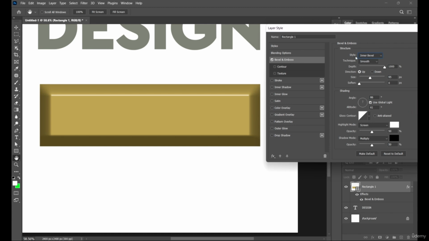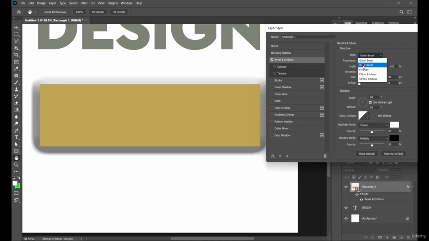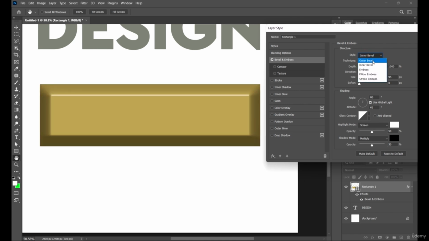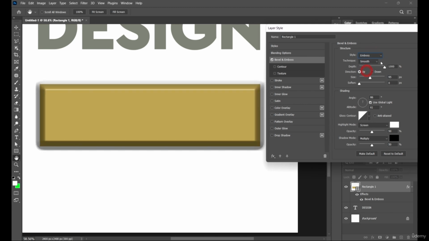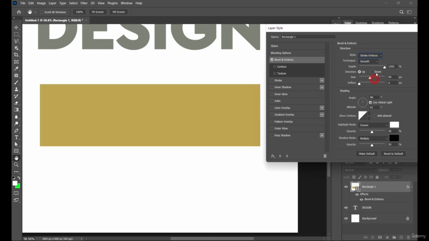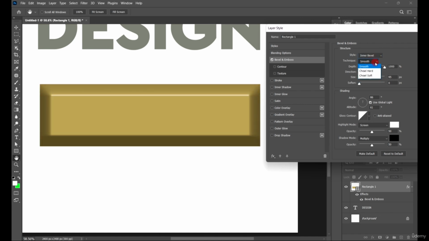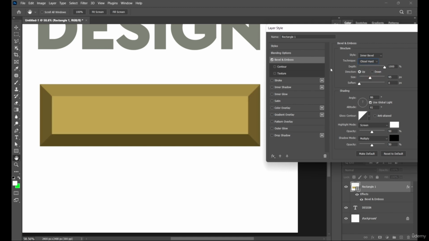And finally, about the styles, we can change the style, and this is just what you get with the styles. You can choose outer bevel. Okay, so it's gonna bevel it outwardly. We have inner bevel, we have emboss, we have pillow emboss, and you can just play with these settings. And we have the technique, we have the smooth, we have the chisel. Yeah, so we get this really sharp look with the chisel.